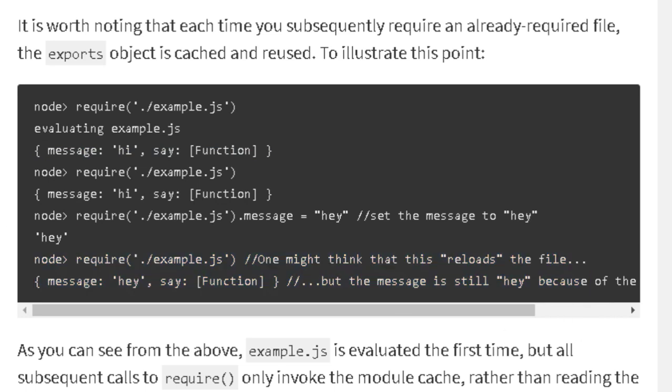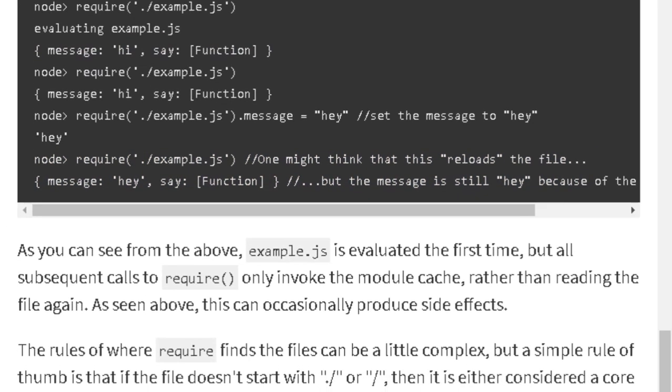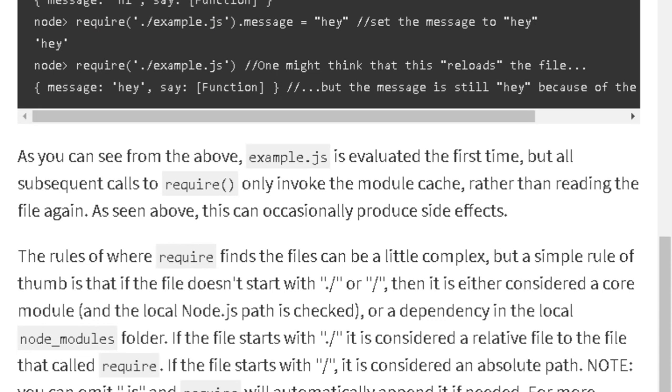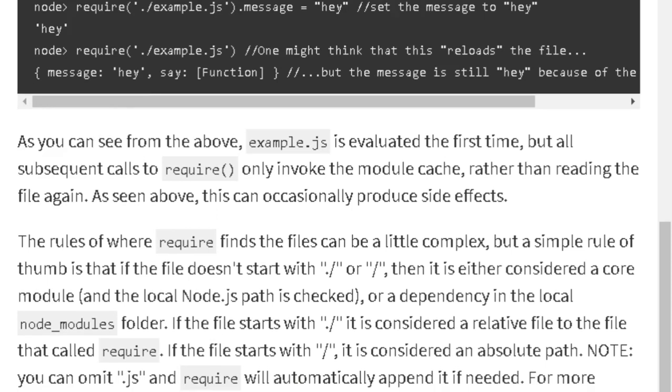So after reading that, we can go through more of this. As you can see from above, example.js is evaluated the first time, but all subsequent calls to require only invoke the module cache rather than reloading the file again. As seen above, this can occasionally produce side effects.